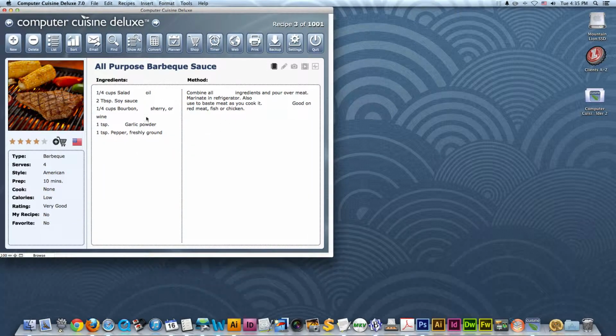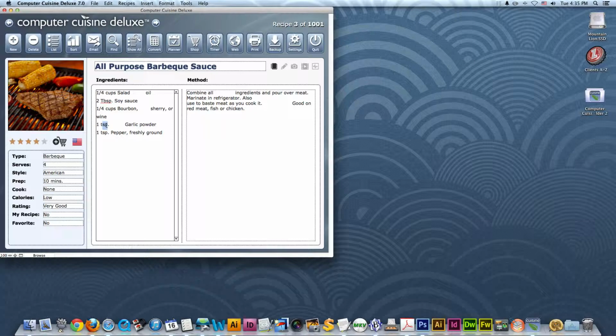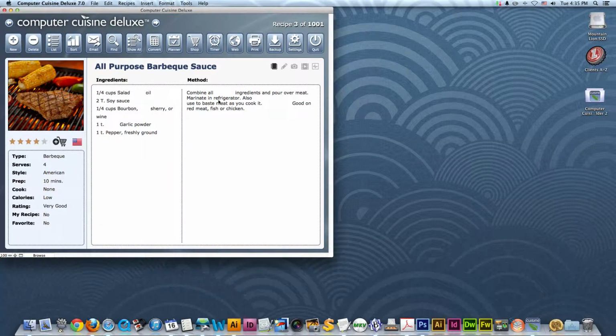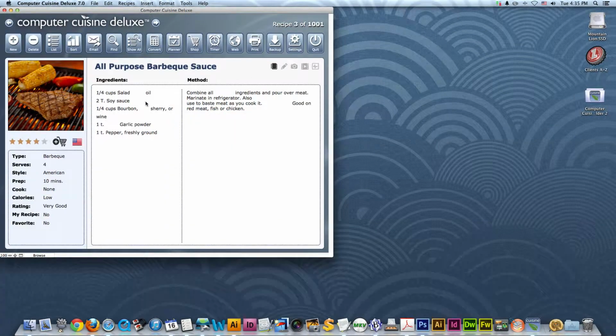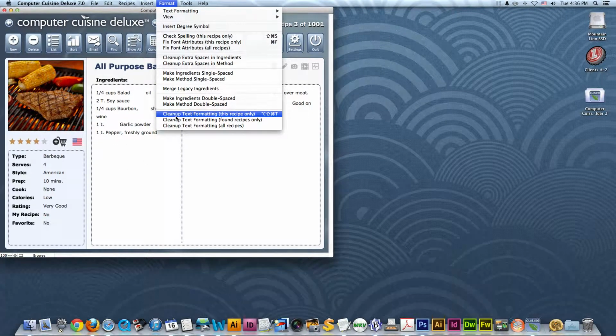So when you grab a block of text, it might look something like this, and it just doesn't look right. And let's say it also says teaspoons in lowercase, and let's just say that it has a capital T. So I'm going to do the same thing, and again, since we have abbreviations on, it will not only clean up the text formatting, it will also do a substitution for how we like tablespoons and teaspoons to be displayed in this particular recipe, or cups or ounces, but this particular recipe doesn't have that. So let's go ahead and clean up that text formatting once again.